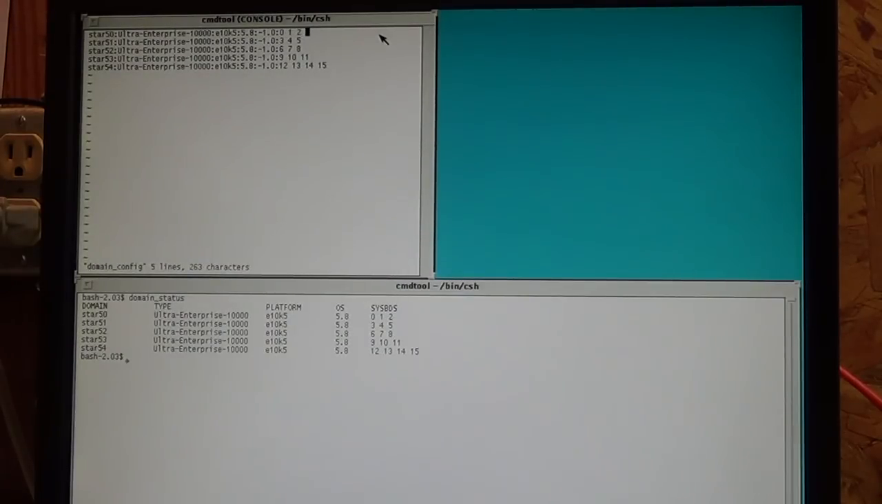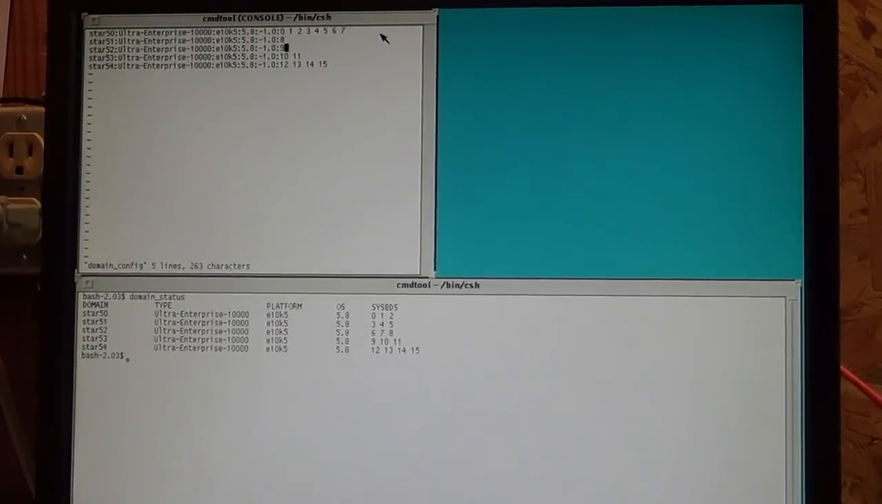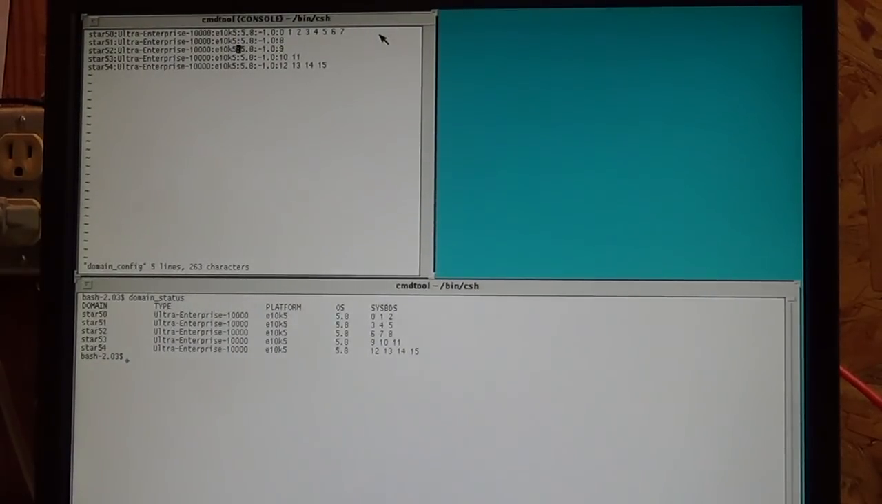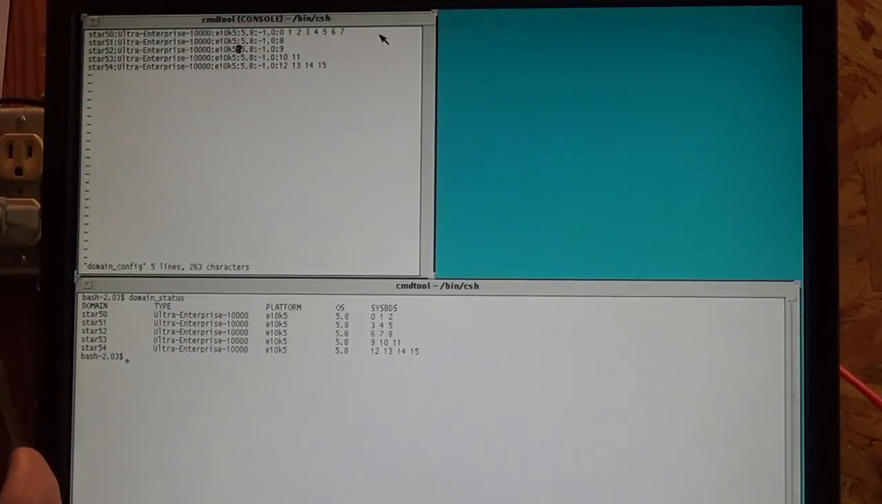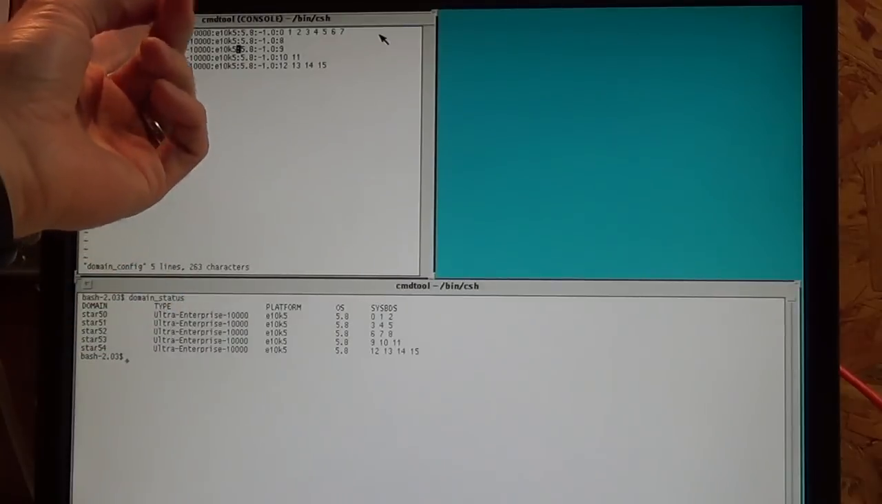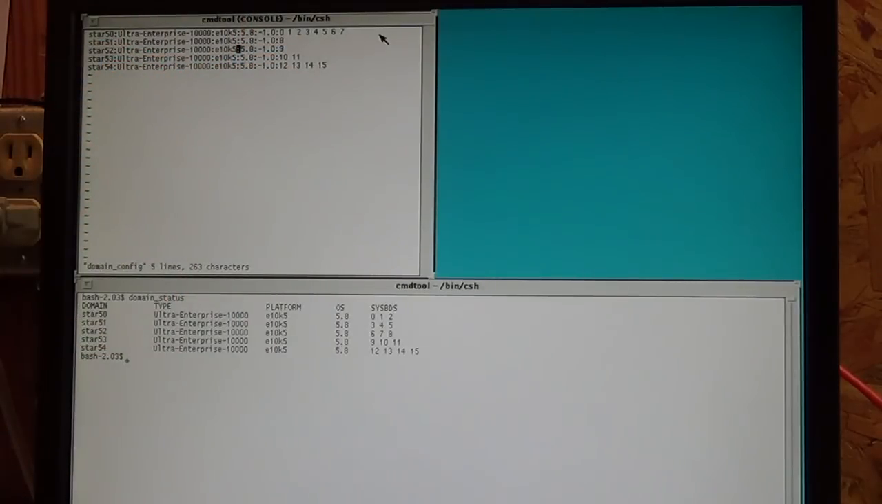pinned 3, 4, 5, 6, 7, and then we're going to remove 3, 4, 5 from here, and 6 and 7 from here, and 9 from here, and so we'll add 8 here and 9 here, and so that should give us star 50 with boards 0 through 7, which is the front side of the machine, or actually the back side of the machine, and then 8, 9, 10, 11, yada yada yada.